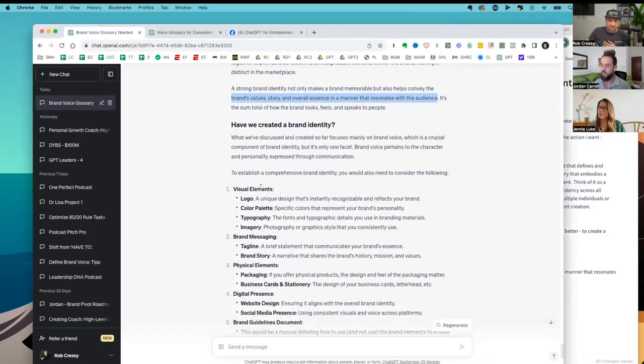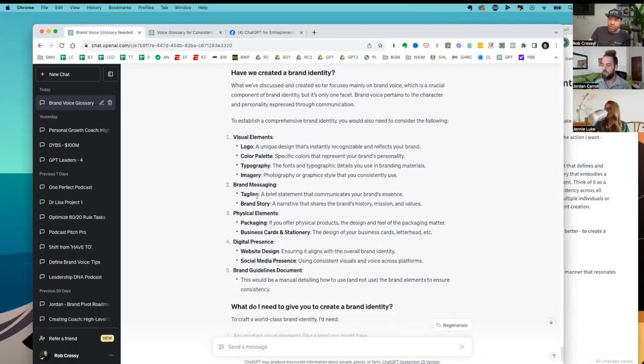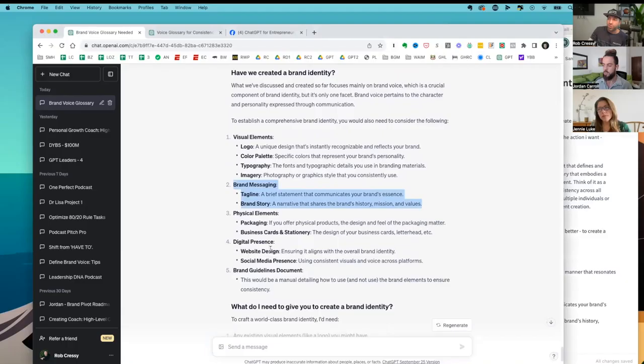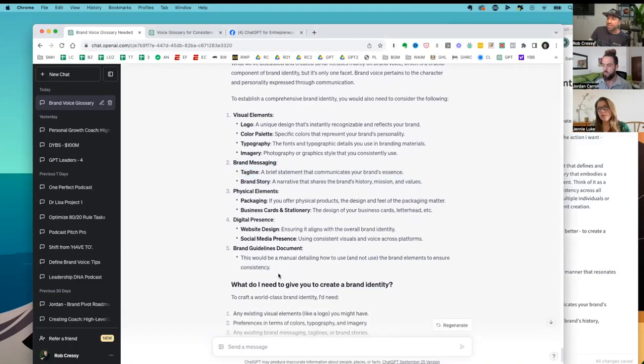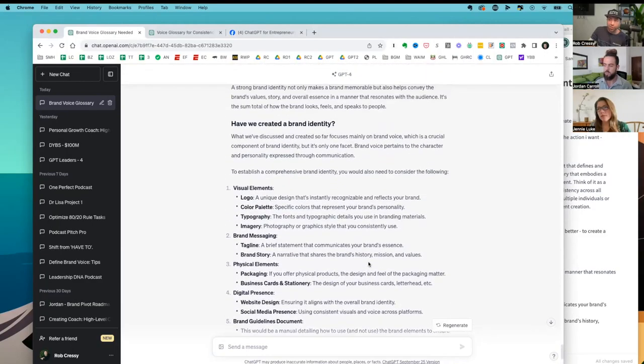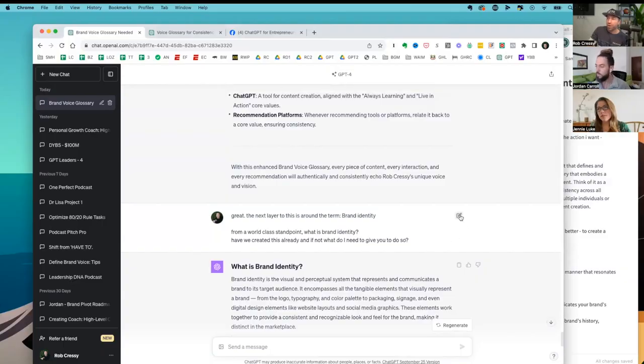Visual element. Yes, ChatGPT can now add the visual side of things, but I don't think that's what we're looking for. Brand messaging, tagline, and brand story. We've skirted around this, but if we're looking at depth, do you have a tagline, or is there a story? We talk about the history, missions, and values. This is a depth thing. Physical, no. Digital, no. Brand guidelines, detailing how to use the brand's elements to ensure consistency. What do I need to give you to create this? Inspiration. I don't think this is the answer of what we're looking for, so I'm going to scrap this right here.